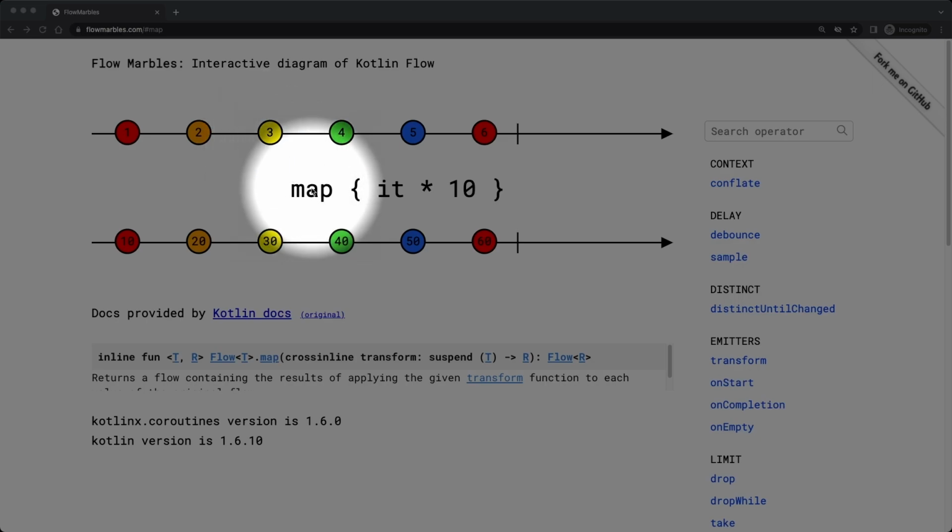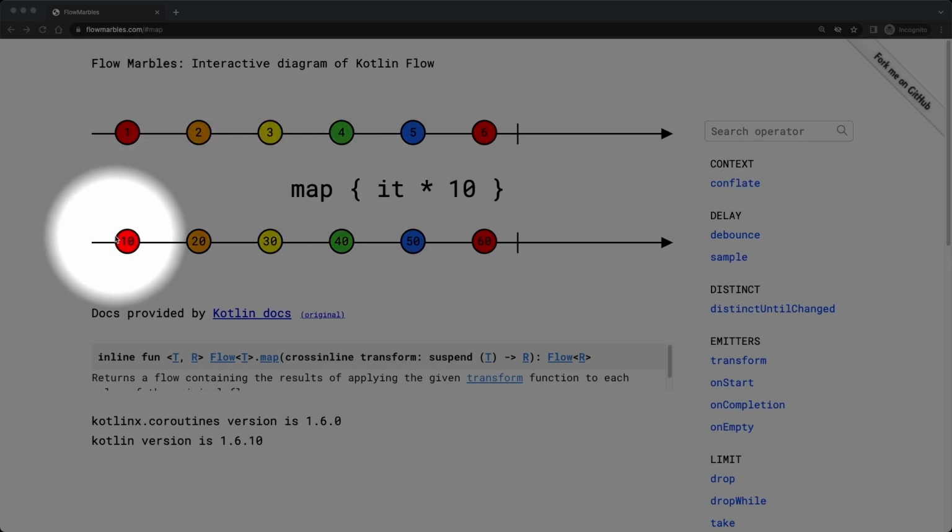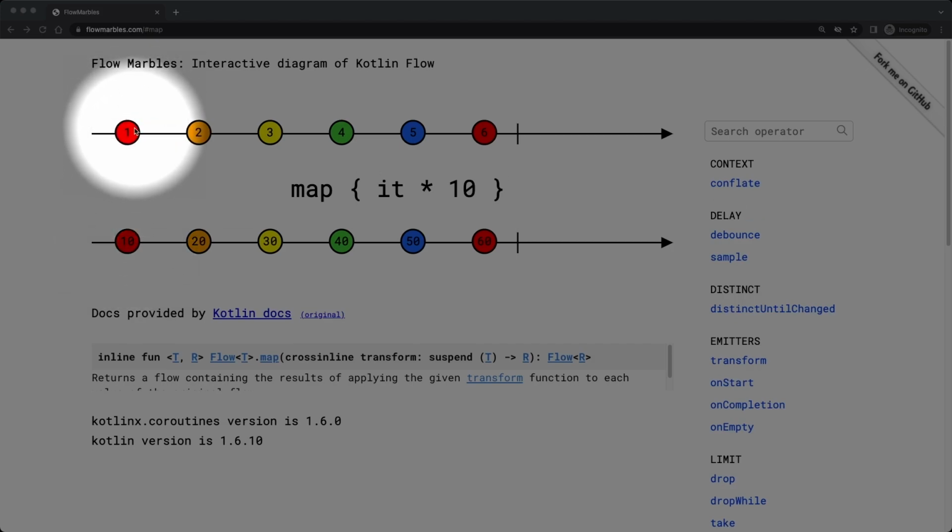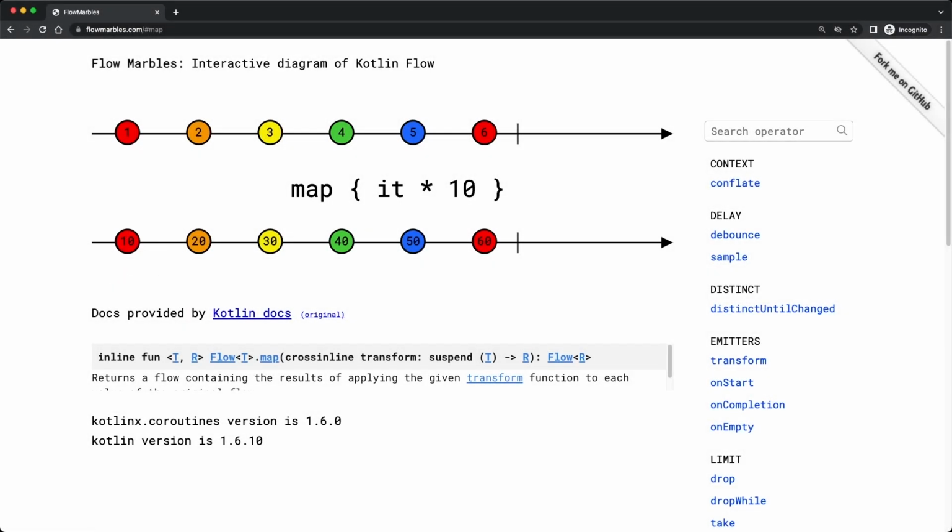In our case, this is the map operator, and to map, the following block is passed, where every emission is multiplied by 10. Finally, at the bottom, every marble here represents the emission of the flow that the map operator returns. So for the emission 1 of the original flow, the resulting flow returns 10. If you have a hard time understanding a certain flow operator, I would suggest that you open up flowmarble.com and play around with the operator.